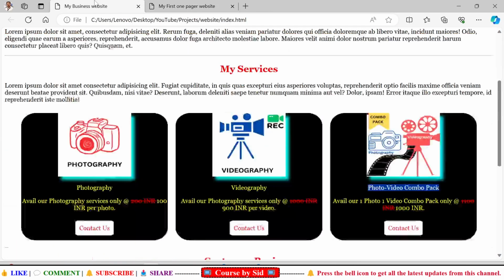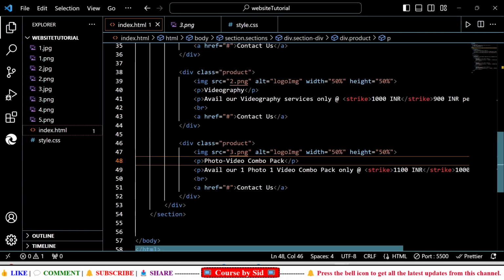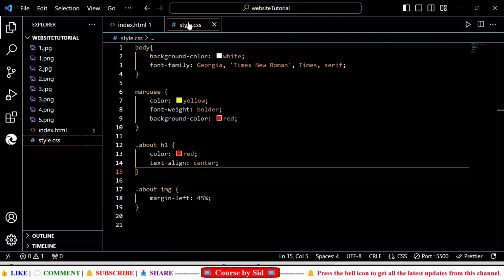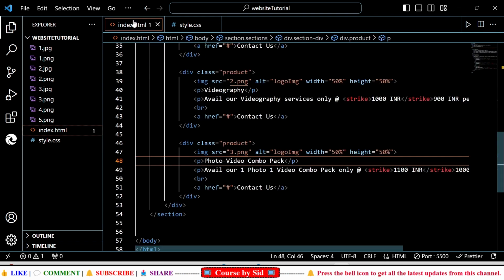Now the next thing is we'll need to style it. For that we'll be using the style.css file. So quickly I'll open my style.css file, and here we need to notice one thing, what classes we have mentioned over here.